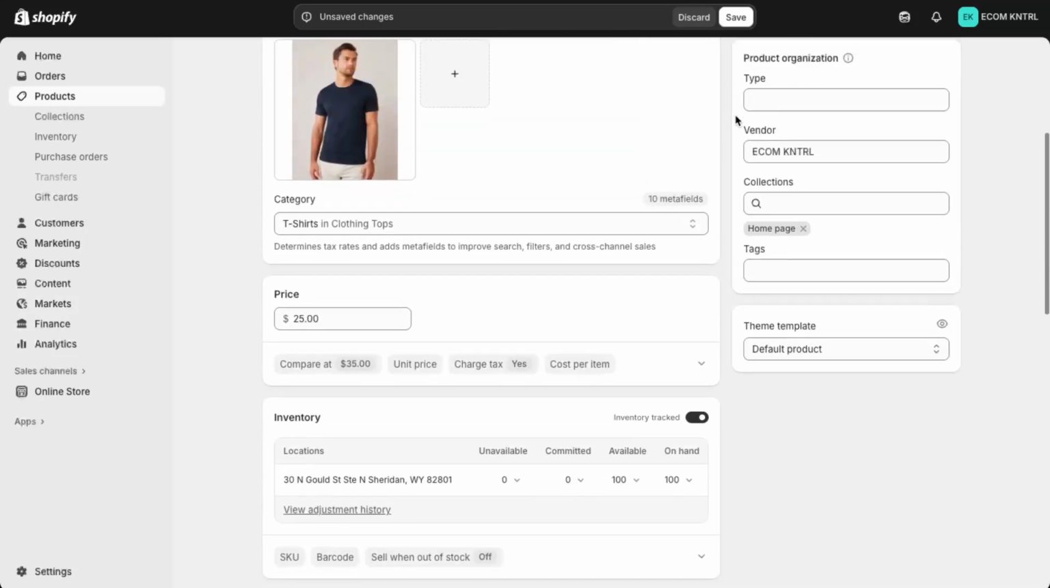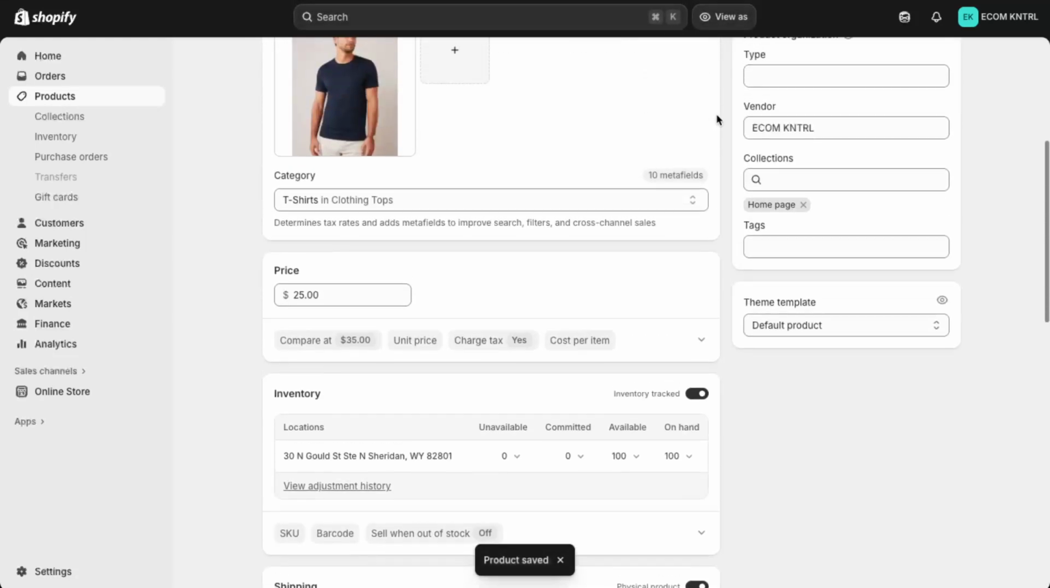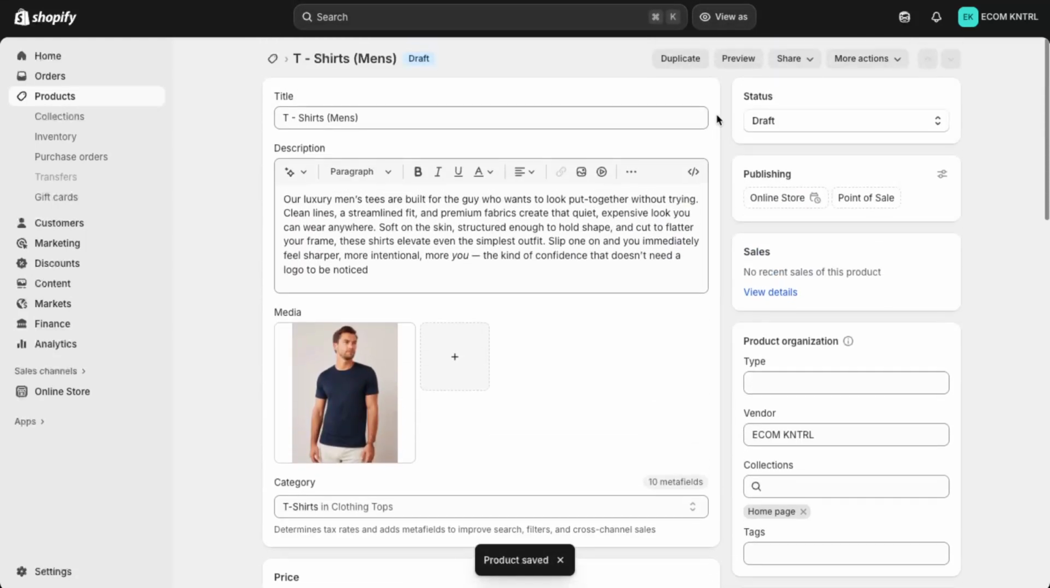Once you're happy with all your changes, scroll back up or down to find the Save button and click on it. Shopify will update the product with your new settings. Always wait for the confirmation that your changes have been saved before leaving the page. And that's it. That's how you edit products in Shopify.